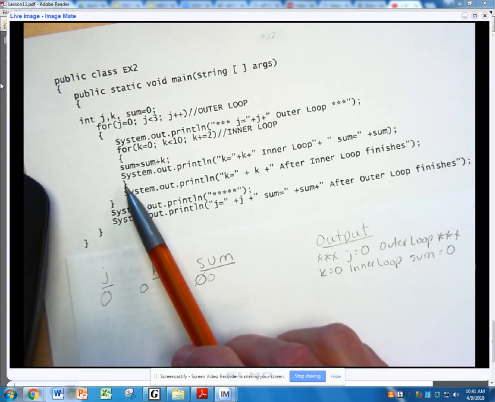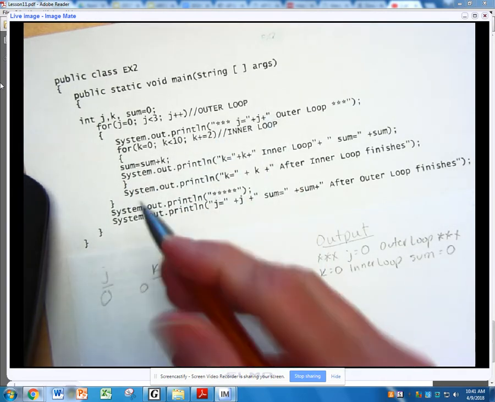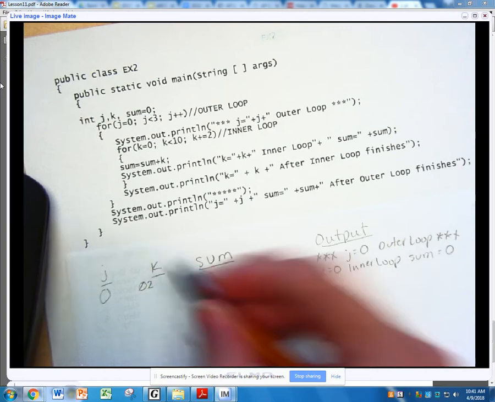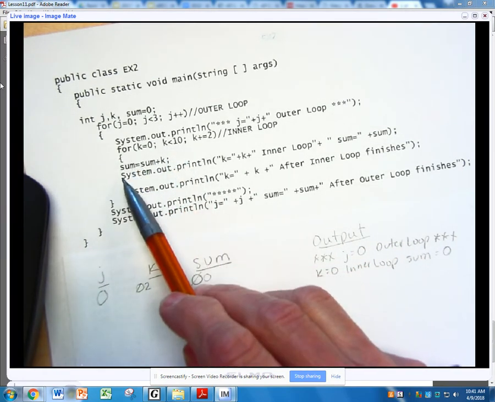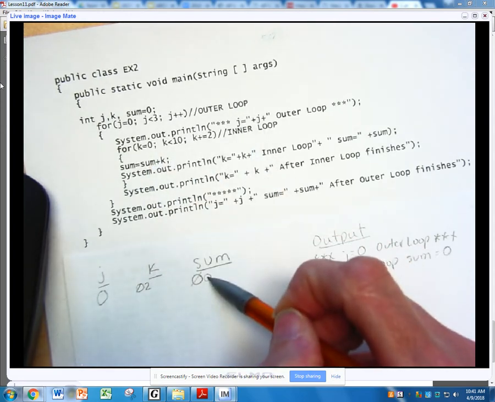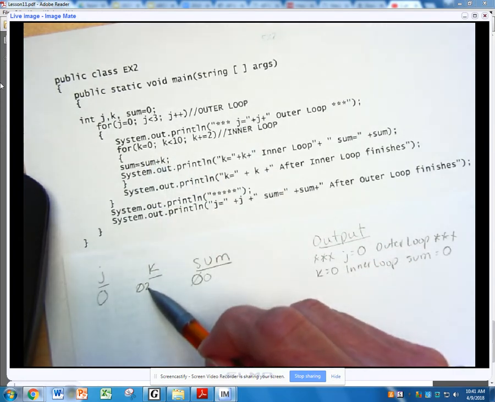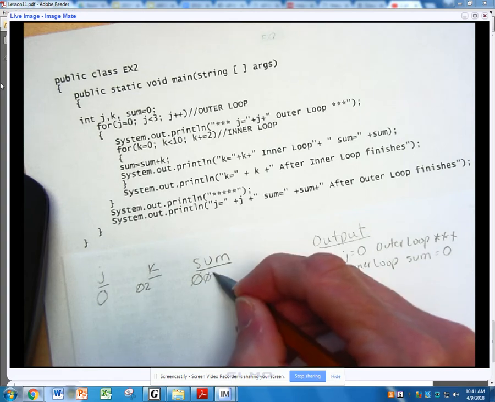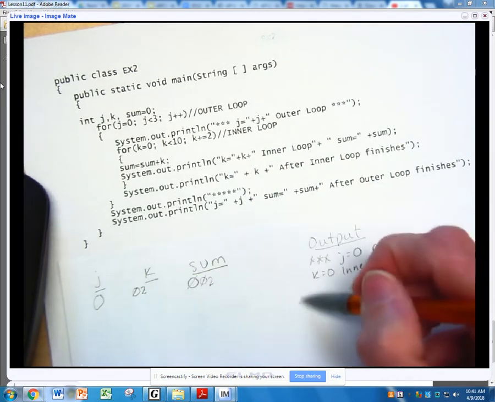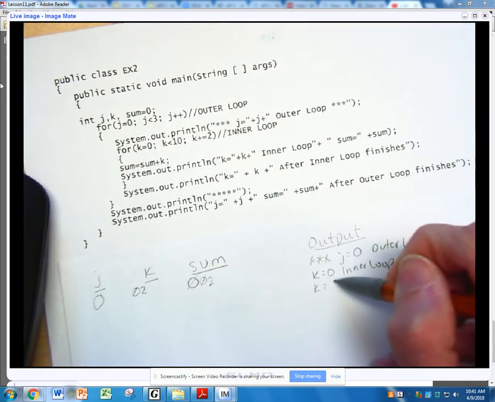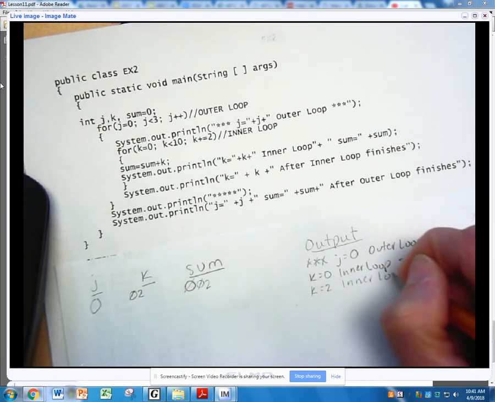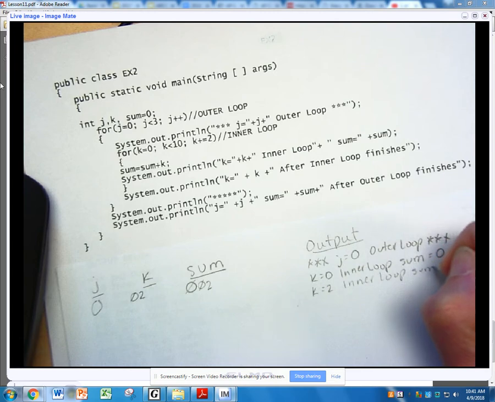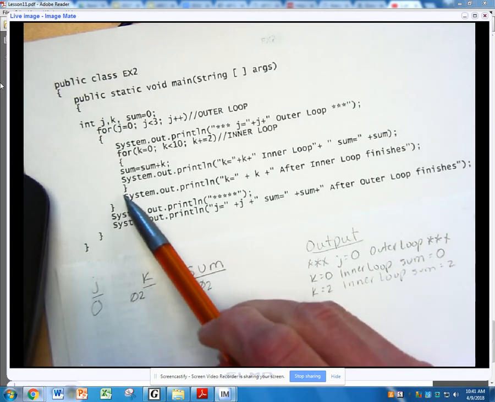Then I encounter the curly bracket, which means I go back and do the increment, so I increment k by 2. I check the condition: is 2 less than 10? It is. I go inside. I take the current value of sum, which is 0, and add it to the current value of k, which is 2. 0 plus 2 is 2. I print k equals 2, inner loop, sum equals 2. I'm done with the for loop.